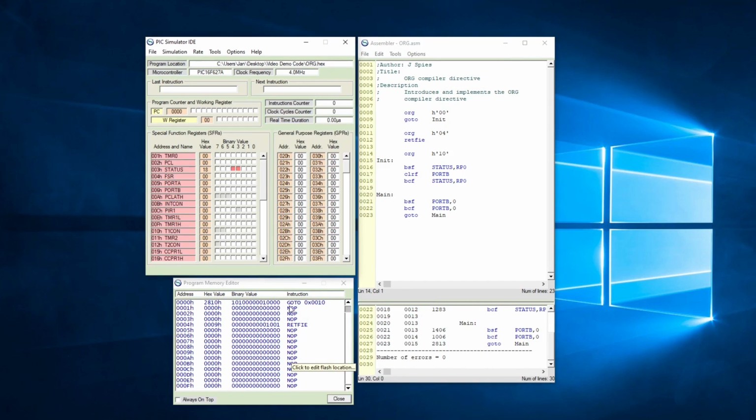We still have at location 00, we've got goto 10. Then at location 4, we have return from interrupt. And if you now scroll all the way down, you'll see that your program only starts at location 10 hex. That is exactly what we want from this org compiler directive. We've moved the program memory counter to location 10, and the instructions that follow this org will be placed starting at location 10. And you'll see there we have bit set file, clear file, bit clear, bit set, and we have the goto back to the main routine.